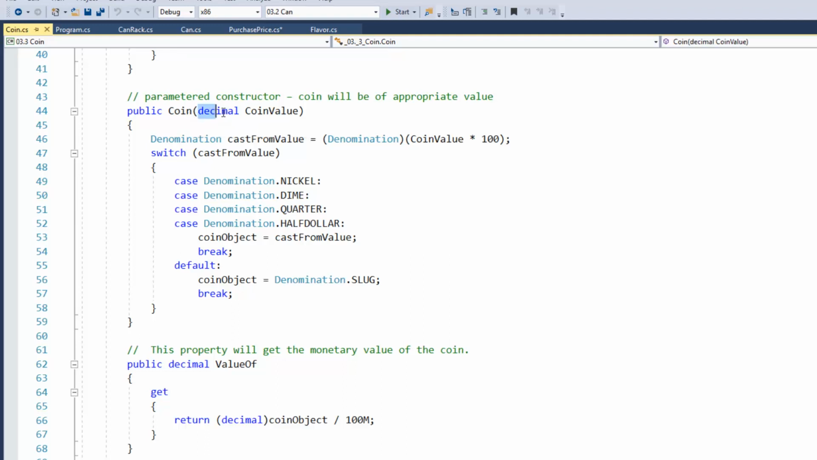For the constructor that takes a decimal value, we have some more code that does a conversion. In this case, we've chosen to use a switch statement. If the value passed in was recognized, in other words, nickel, dime, quarter, or half dollar, then we go ahead and cast from the value, which as you see is done here. And if it's not, whatever was passed in was considered to be a slug.